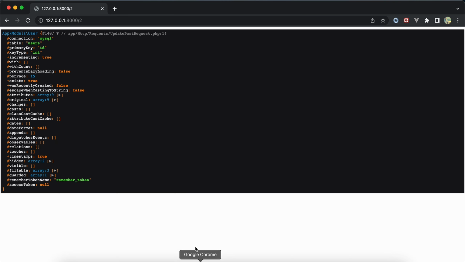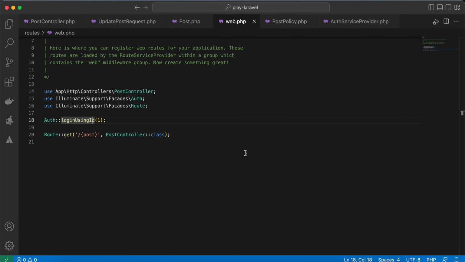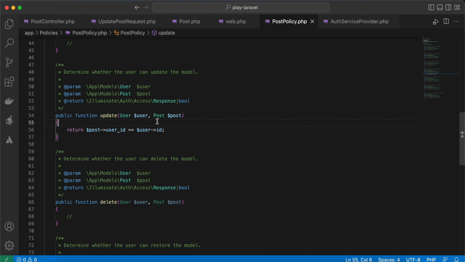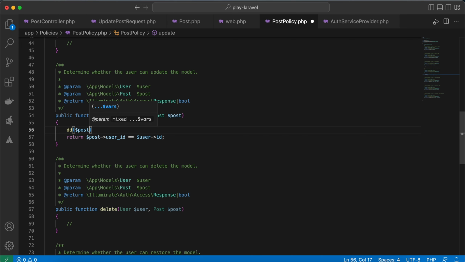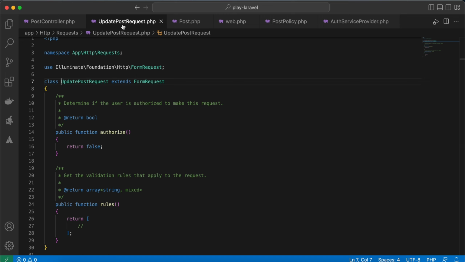So if I go back to my route here and refresh, I receive this error 403, this action is unauthorized, because the post belongs to user ID number 2. Back to my policy, and if I die and dump post user ID, refresh, the user ID is 2 for that post. Alright, so let's move this logic to our form request here.